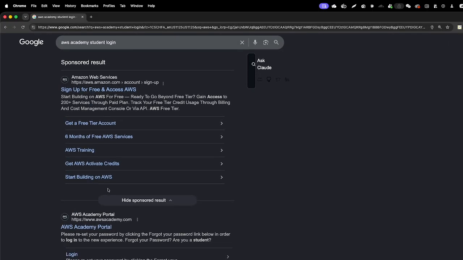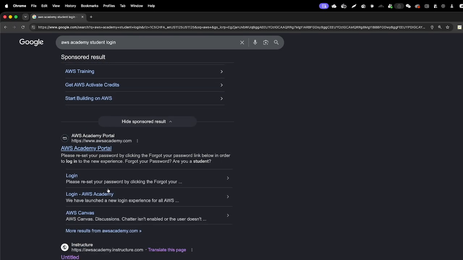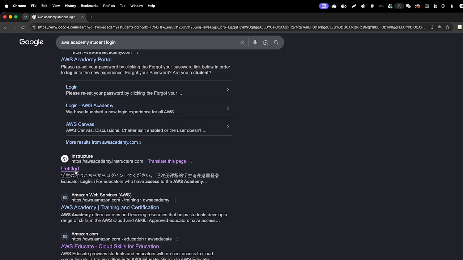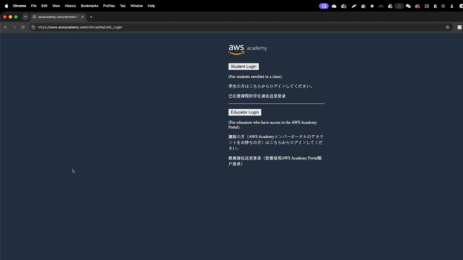So once you did the search, you scroll down, you should be able to find a link with some Japanese characters. Just click on this link and that will allow you to get into AWS Academy login. There are two options, student login and educator login. So you just need to click on student login.